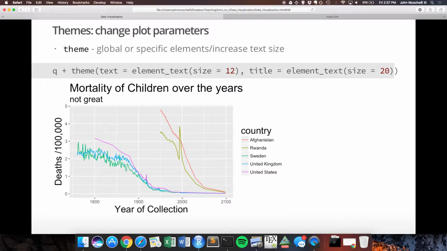So element text, we're going to look at the help file in a minute. It has a bunch of different options of things you can change. In this case, we're saying, I want the text to be size 12, I want the title to be size 20. You see the titles to be big, the axes to be big, but the text down here is small. So title refers to not just the main title, but also the titles and the labels of the axes. And the legend, right? You see this is big.